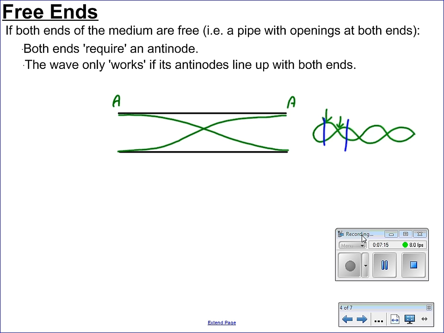So again, if we were to take this and extend it into one full wavelength, we could see that we're taking, again, half of a wavelength here. So the lowest point is half a wavelength.